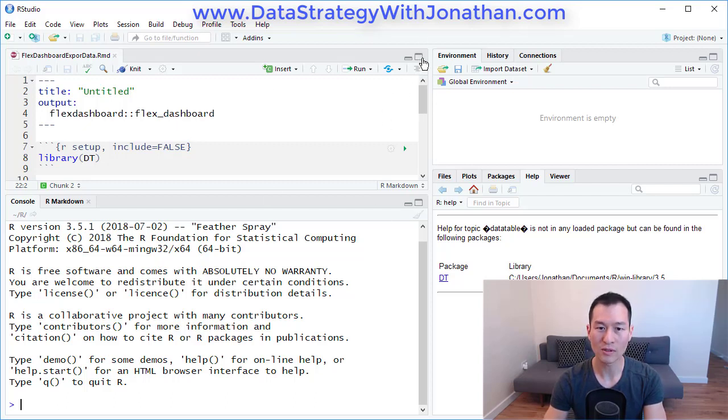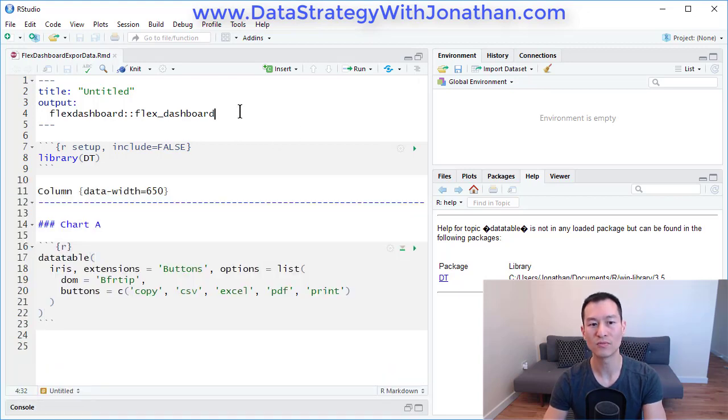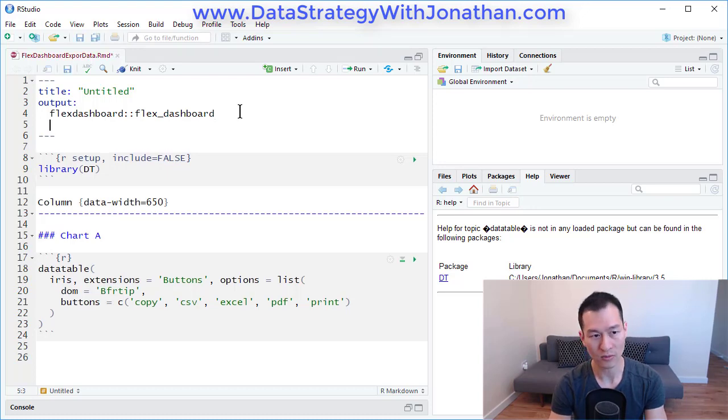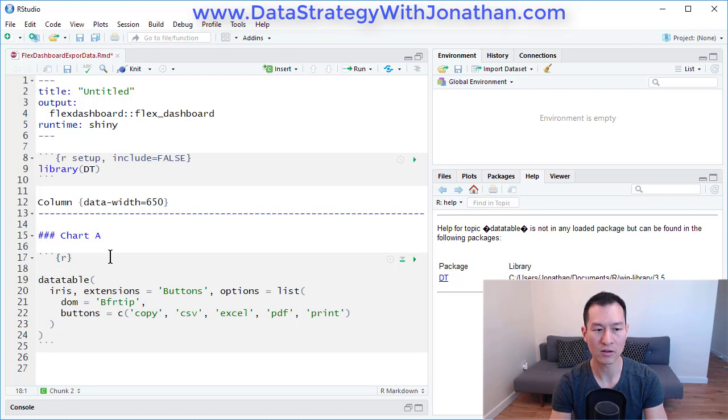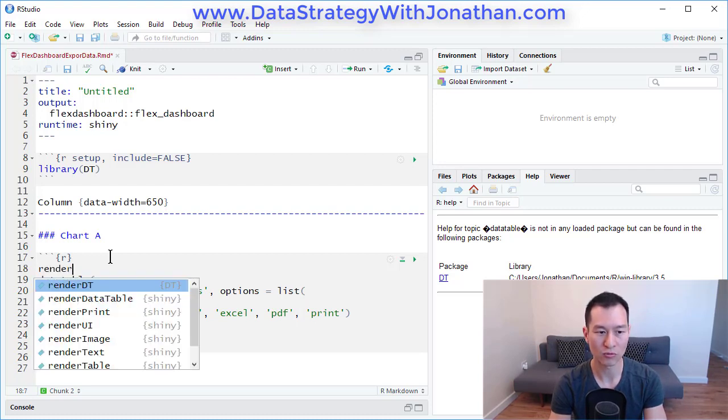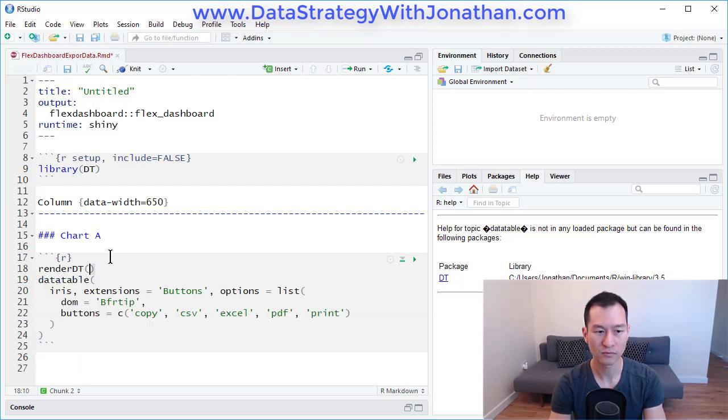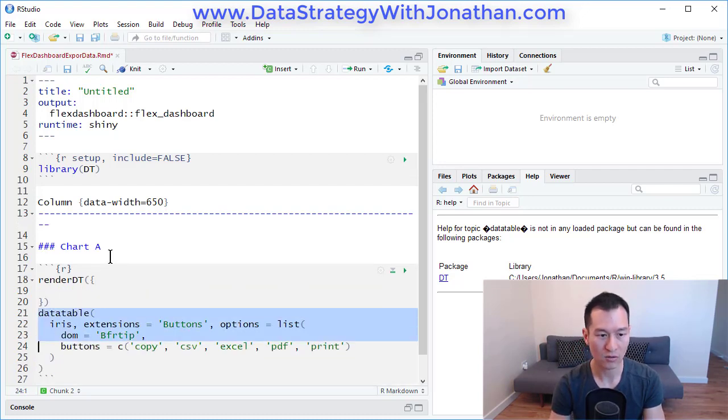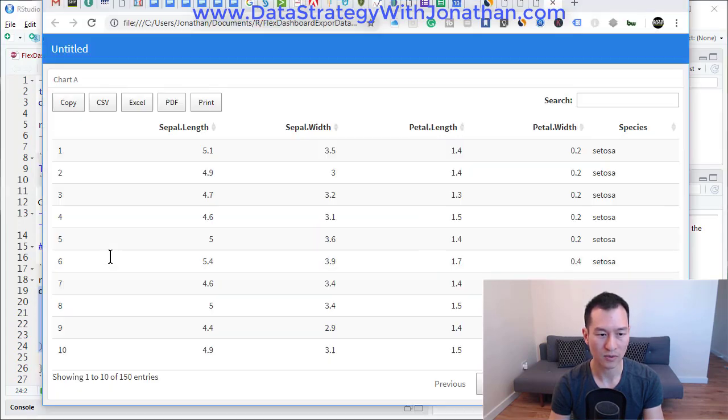Now, often what we want to do though is we also want to embed these inside a Shiny application. So to do that, I'm going to come over here and I'm just going to type in runtime Shiny. Okay. Now, when I add runtime Shiny, what I also need to do is come down here and type in the function render data table. Okay. And just within the curly brackets, take all of this, stick it up into here.